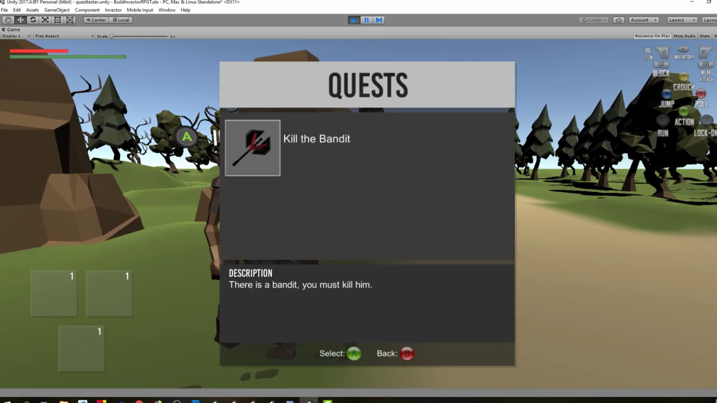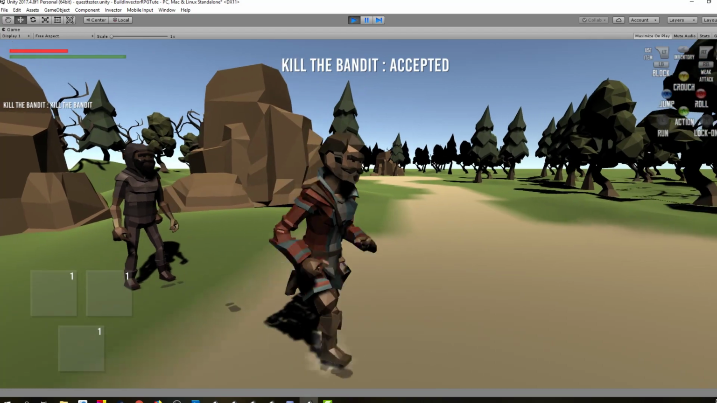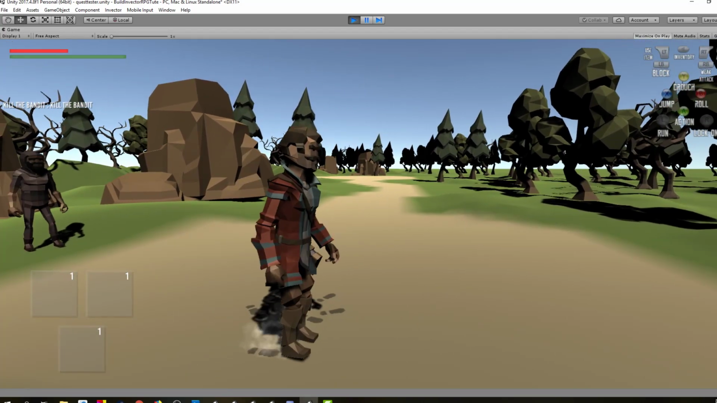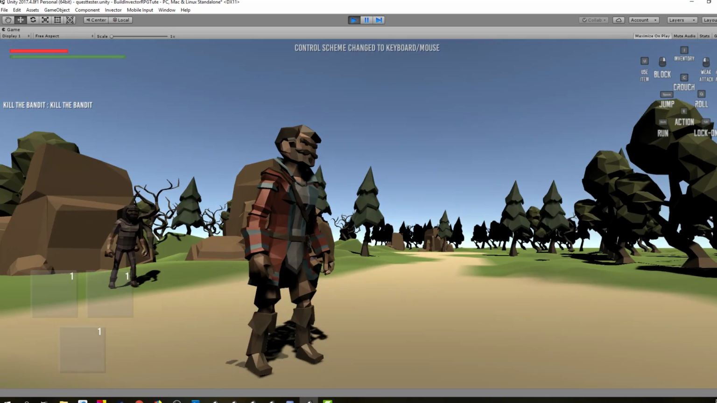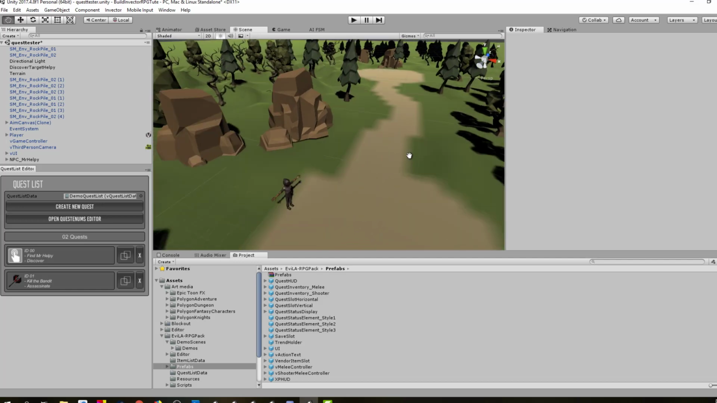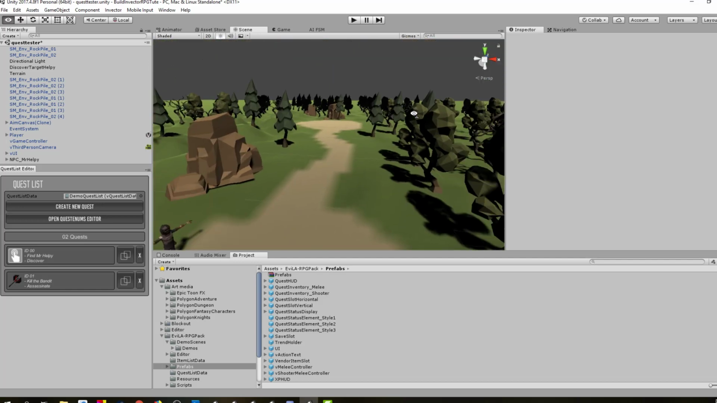But as you can see now, we've got a new quest description. There is a bandit, you must kill him. Okay, no worries, I'll take that quest. Kill the bandit, accepted. Cool. So now we've got that quest, but there's obviously no bandit to kill, so let's start setting that one up. Now, let me just quit out of that. Alright, so let's get that sorted.